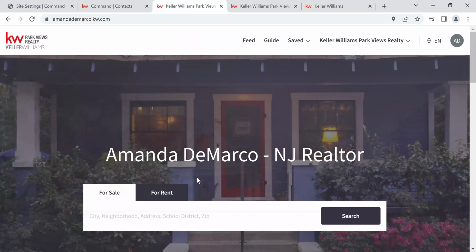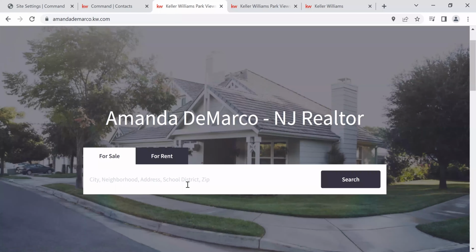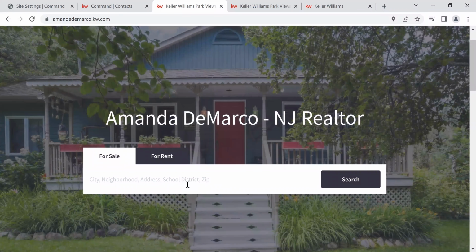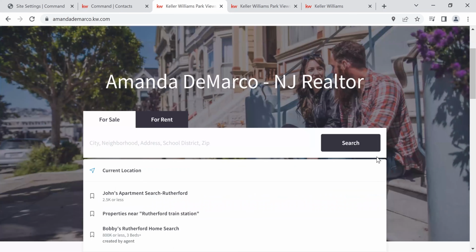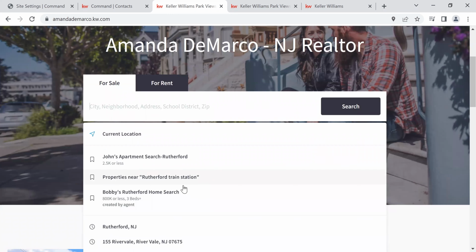This is something that is so insanely cool that not a lot of other buy and sell sites offer. Not only can we put in a city, a zip code, or even a neighborhood, we can also put in landmarks. How cool is this? Let's say someone really wants to live by a train station, a high school, any sort of other building. You can type in those keywords. So here's a search that I already have saved, Rutherford train station.